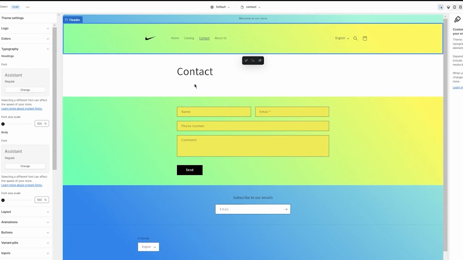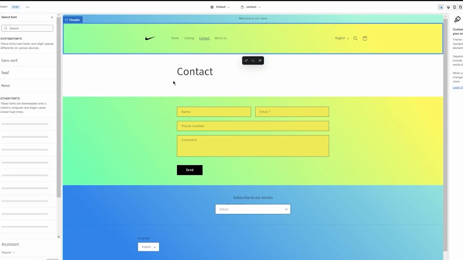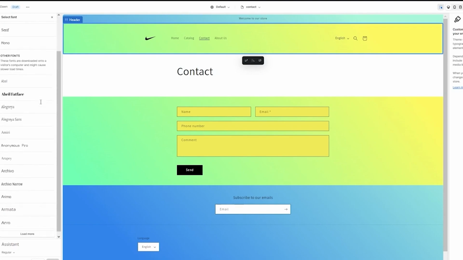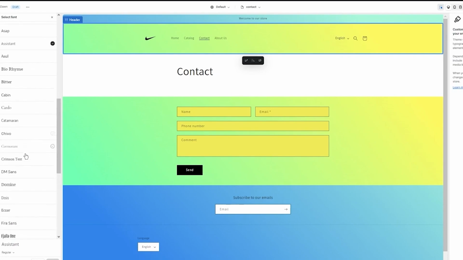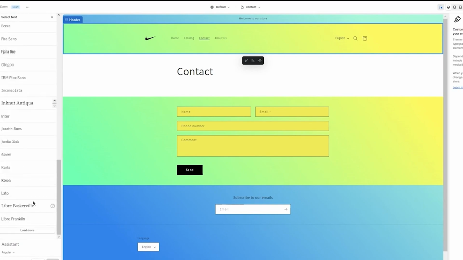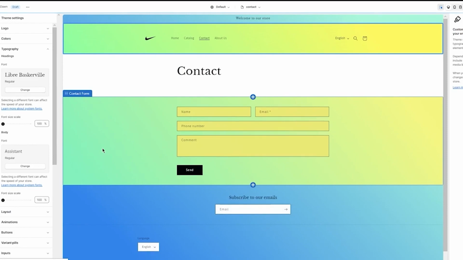So first of all, there's typography. Now, there's fonts that you can keep. Right now it's on the Assistant font, which is a pretty bad font in my opinion. I don't really like it. So let's go ahead and choose a nice looking font that would fit well with our page. So obviously, if this is going to be a main body font, I'm going to want it to be a bit wider, a bit thicker. So let's go with Libre Baskerville. Okay, I'm going to go with that. And look at that. It's much more defining, much nicer.